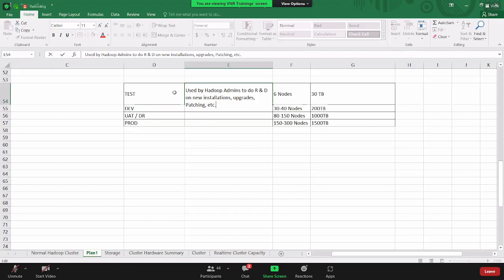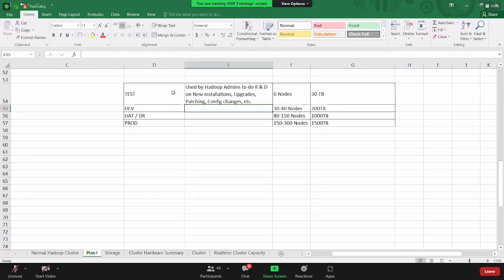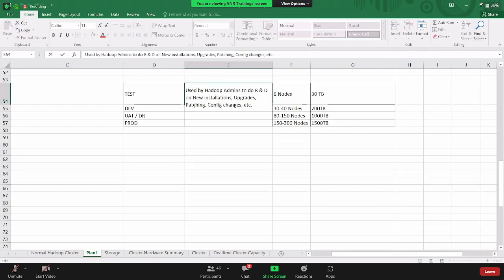New installations, config changes, installations, updates, patching, R&D. R&D means research and development. When there is something new you want to install, you will try that in the test cluster. Even if you lose the test cluster, no problem. It is used by Hadoop admins only.